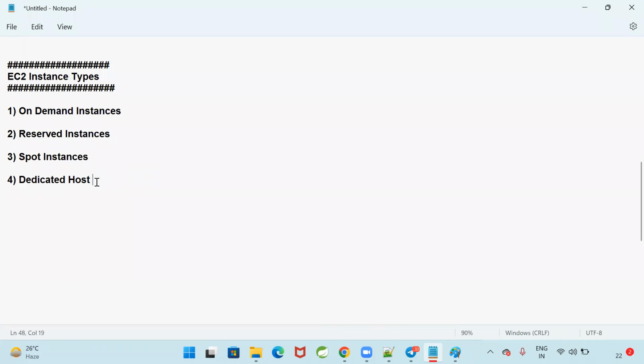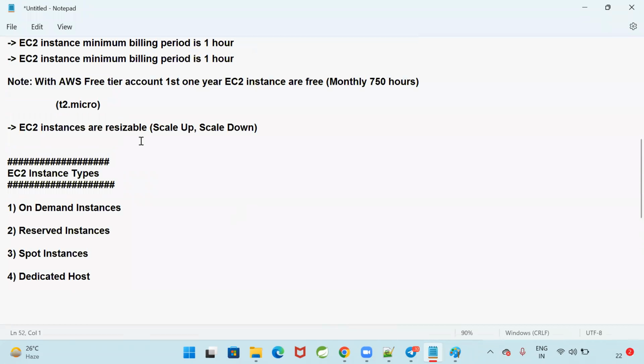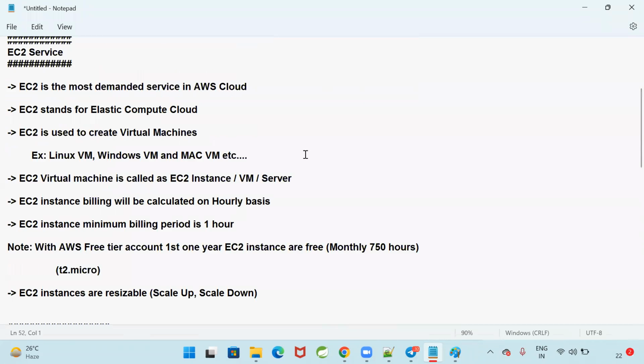Before going to understand instance types, are you clear with this introduction? What is this EC2?